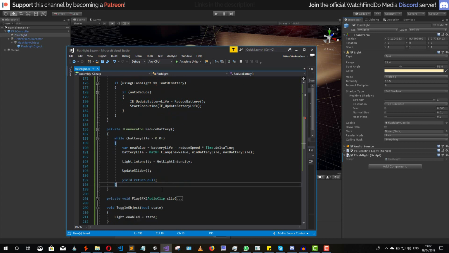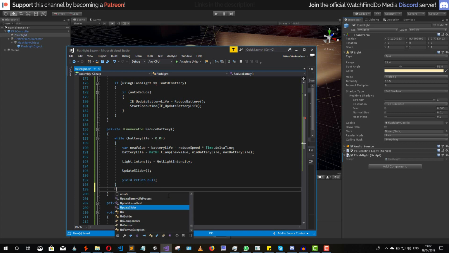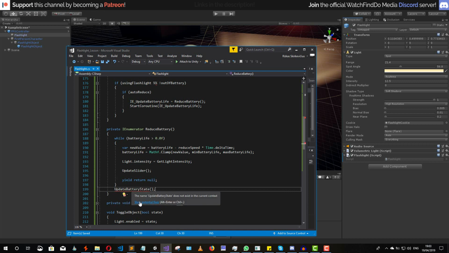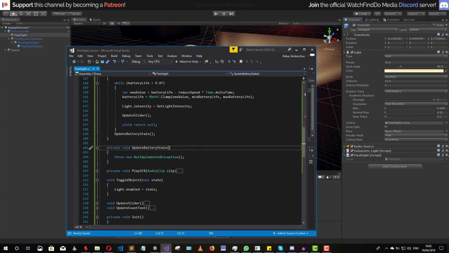Alright, so afterwards, if we have run out of battery, what we want to do is update the battery state and mark that we are out of battery, and we also want to update the battery life process. So let's first of all create a brand new method that we can call something like UpdateBatteryState, and this new method is going to take in an argument, which is going to be a boolean, something like isDead.